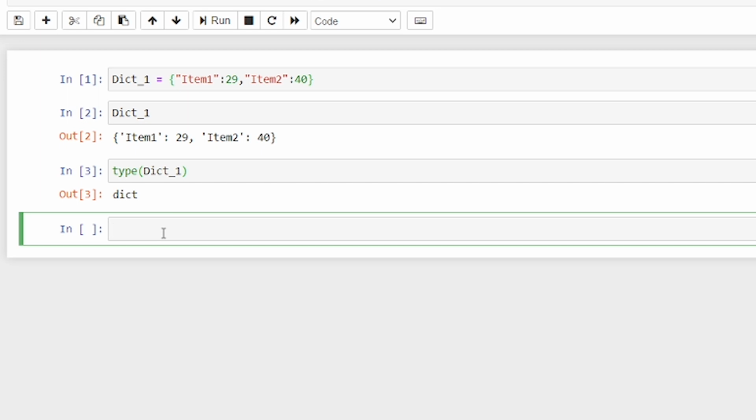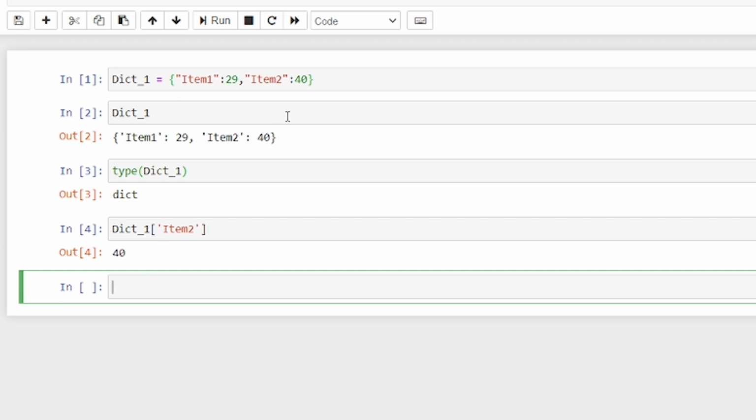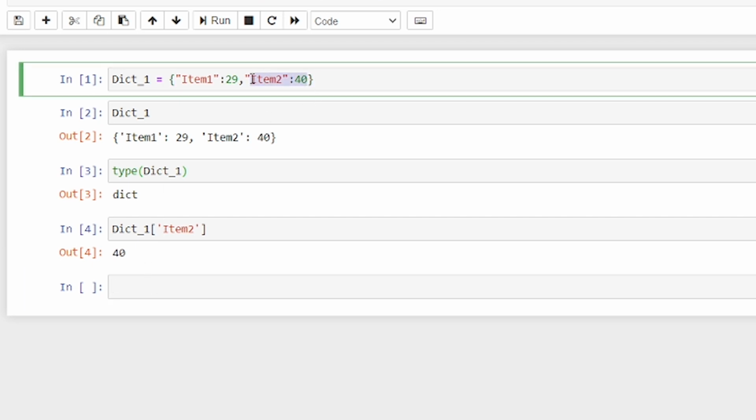So if I want to grab 40 from this dictionary, what should I do? I'll be specifying the key name of the value which has been stored in that particular key. So I'll specify the key name, in this case key item 2. Generally for other data types we'll be considering this as indexing, right? But for dictionaries we'll be specifying the key name here, and it will give me the output as the value which has been stored in the particular key. So it will show you the value which is stored in the key item 2.